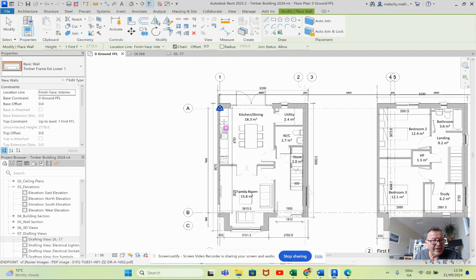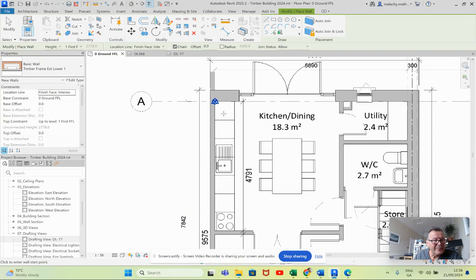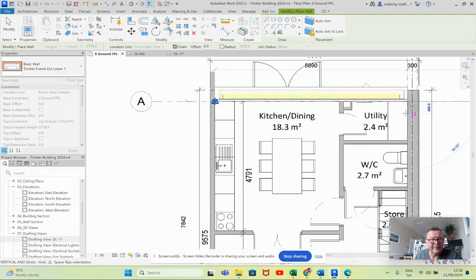Right, so I'm ready to put these in, and I'm going to start at that point there. Okay, come around to here.